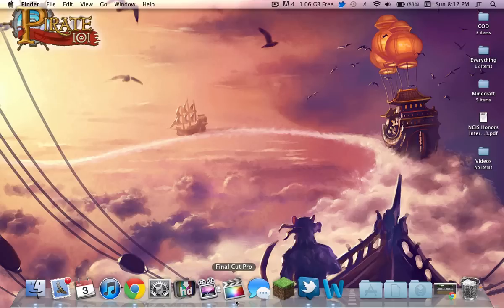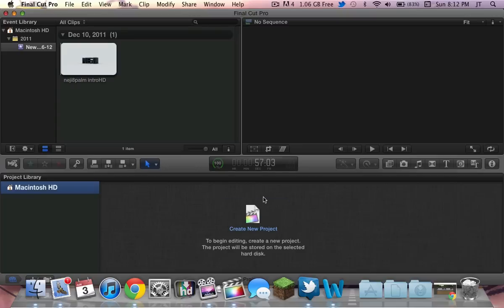Okay, next we have Final Cut Pro, which is really annoying to open, so bear with me. This is what I use to edit all my Call of Duty videos and probably some other videos later on in the future. It's really, really good. It's from Apple, but it's also slightly expensive, so I only suggest it if you really use it.